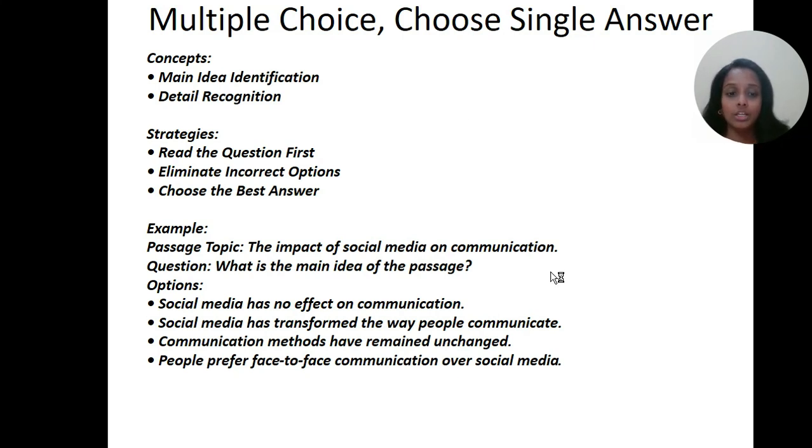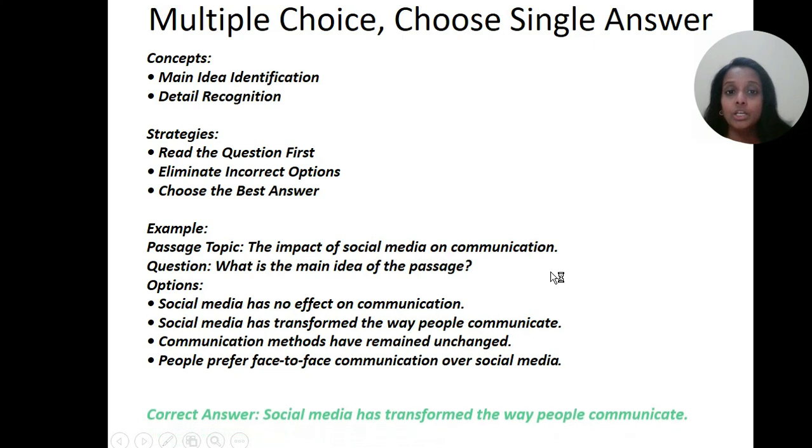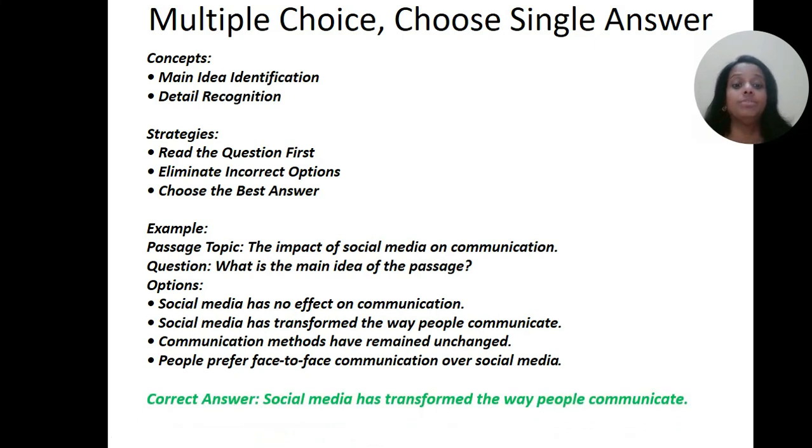So here the right answer would be, social media has transformed the way people communicate, because the passage discusses how social media has changed communication methods, making the second option the most accurate. So when the passage is given, you have to read the question, try to understand the question first, eliminate the incorrect options, and try to choose the best option.